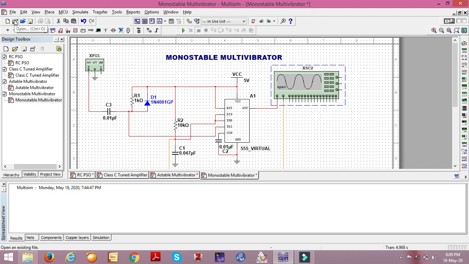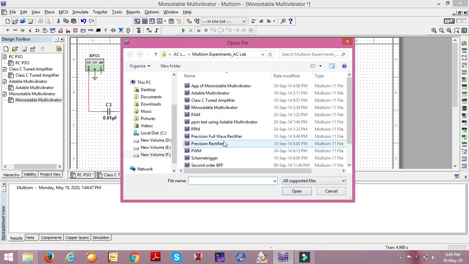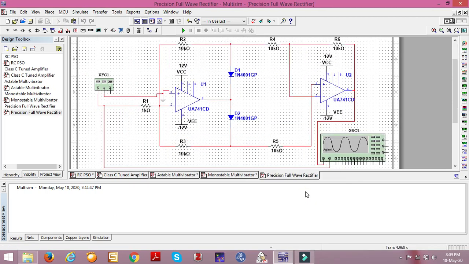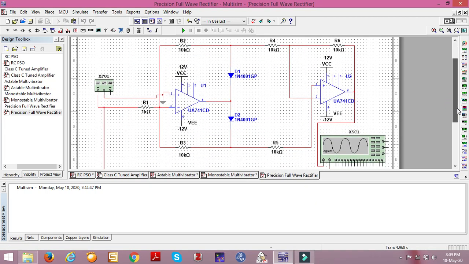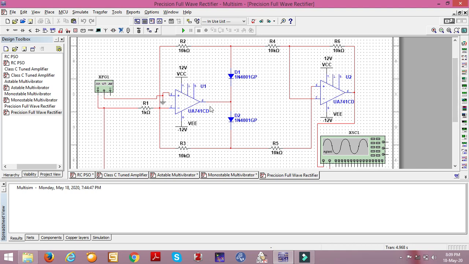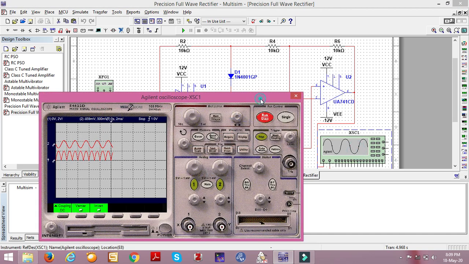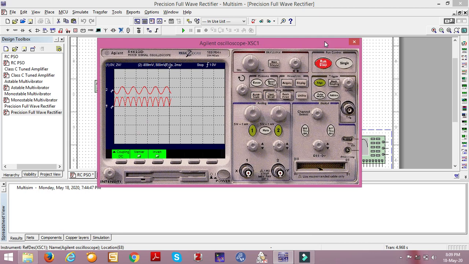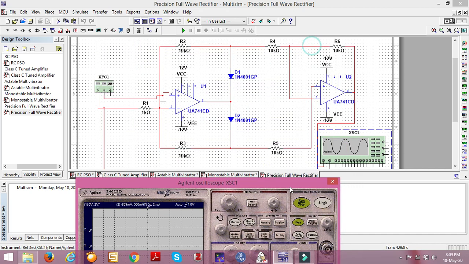Let us move on to the precision rectifiers. The precision full wave rectifier. So this is the circuit diagram. With the help of two diodes and the op amp, we are able to rectify the input signal. It is a full wave rectification, and this is a very precise rectification.